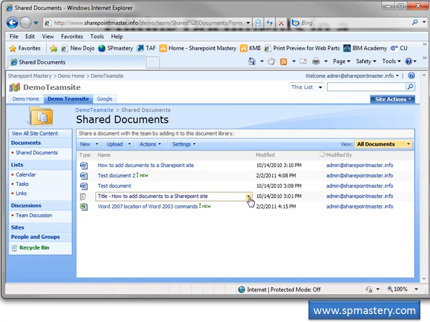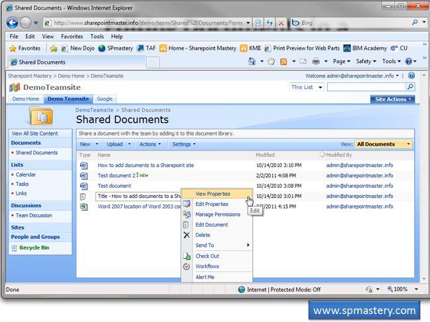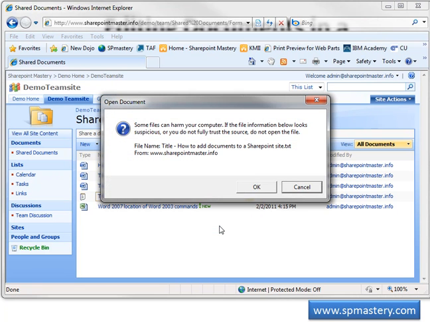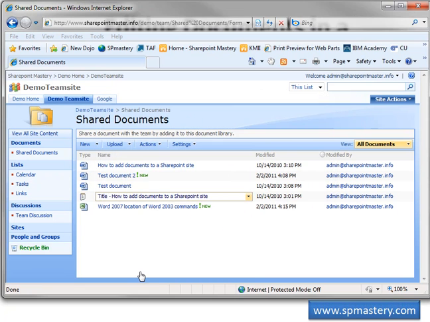One of these documents is a text document made in Notepad with a TXT extension. If I try to edit that document, I'm given a warning that files can harm my computer, and the system will now actually open that document in Notepad, I believe. We'll find out here in a second. It doesn't pop up nice and quickly as if you're working from your hard drive.